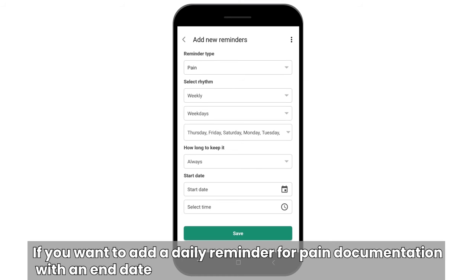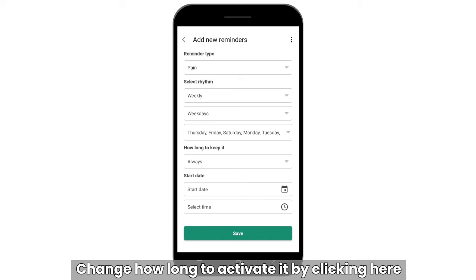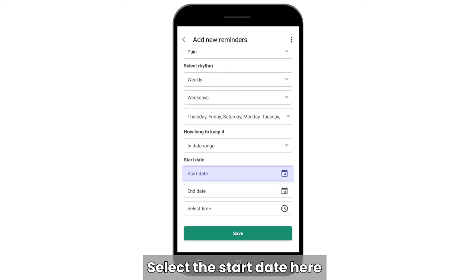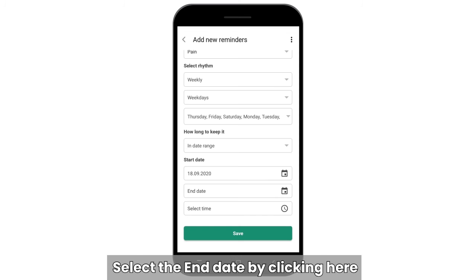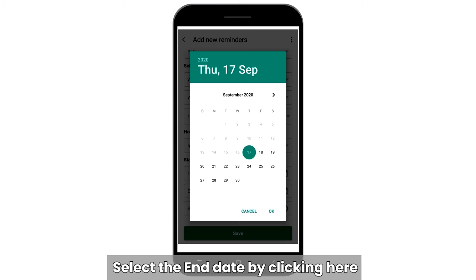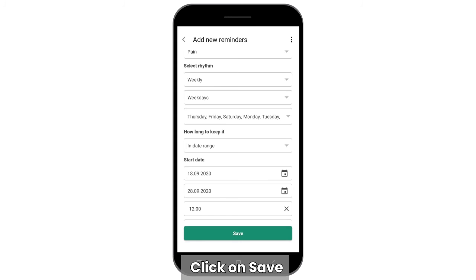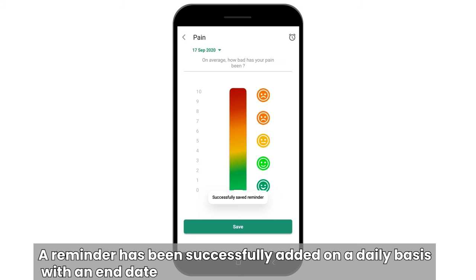If you want to add a weekly reminder for pain documentation with an end date, change how long to activate it by clicking here. Select End Date Range option. Select the start date here. Select the end date by clicking here. Add the reminder times here. Click on Save. A reminder has been successfully added on a weekly basis with an end date.